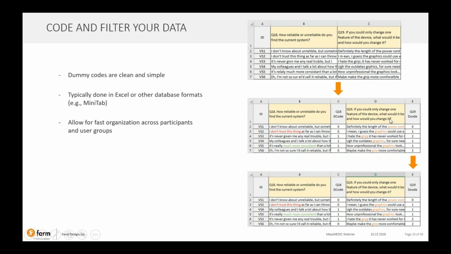Similarly, if you say, if you could change one thing, what would it be? And their response is a qualitative one, maybe the power cord or the graphics or the grip. Then you can organize by your dummy code. Just do a sort function in your Excel database, and suddenly you have all the comments about graphics together, all the comments about grip. And so it's a quick and easy way to put things together without having to sift through.